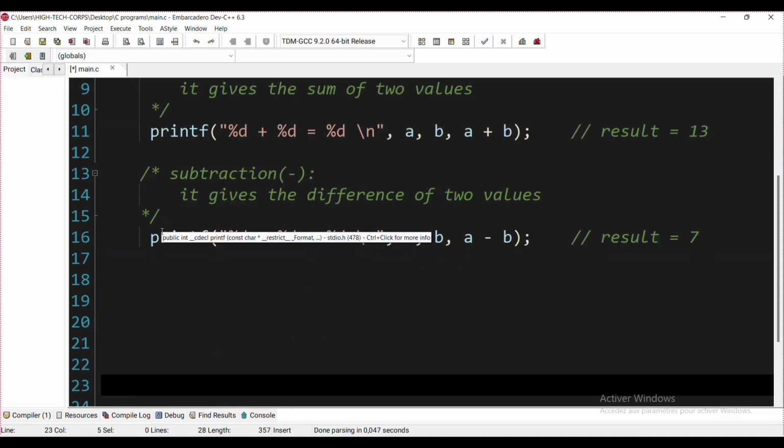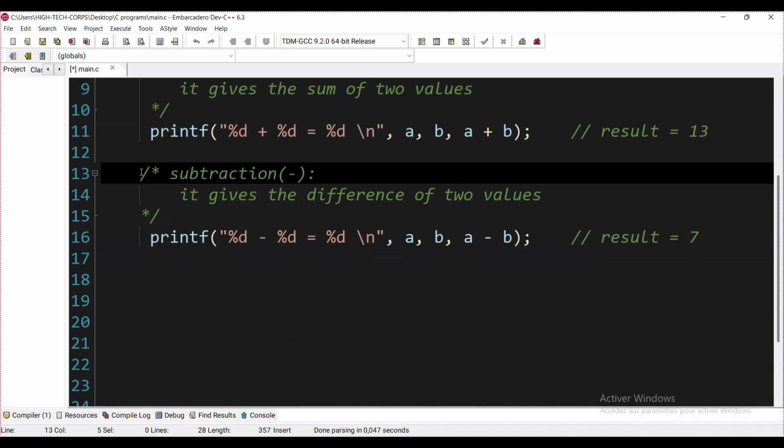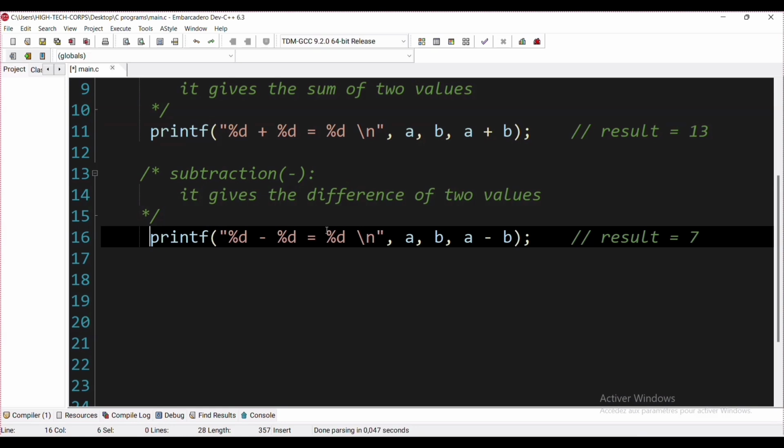The second arithmetic operator we are going to see is the subtraction operator. It is used by writing the minus sign, and it gives the difference of two values. For example, here I am printing the difference of a and b. a is 10 while b is 3, so a minus b is going to be 7. So the result we expect to see is 7.